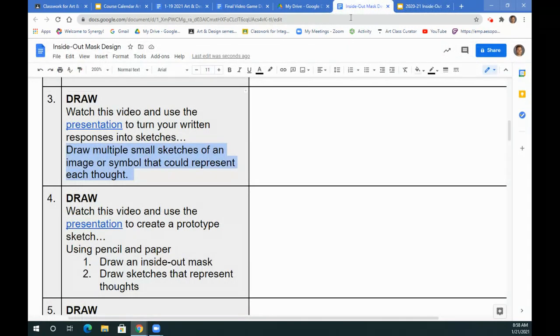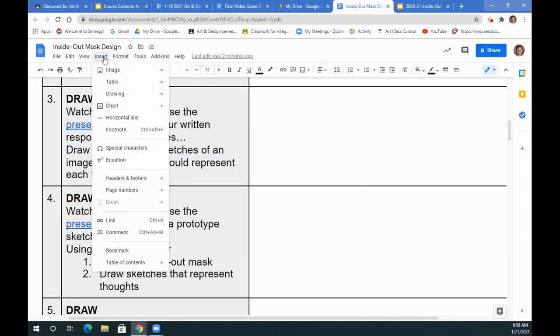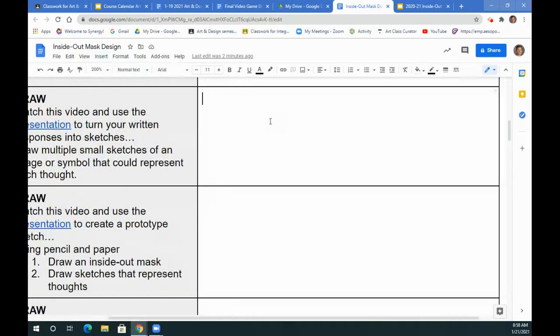Once you're done drawing multiple small sketches to represent each idea, photograph it, click insert image, and then upload from your computer or upload from Drive and put it in here.